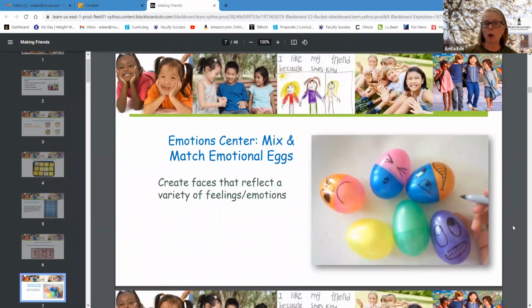You can use emotions eggs. This is a fun activity, and this is a great time of year to get eggs. You can go to the dollar store and stock up for a center and literally take them apart so that they can mix and match emotions and just talk about it.